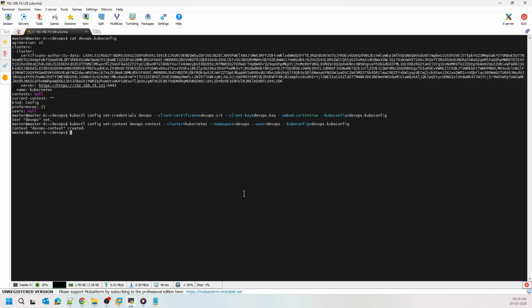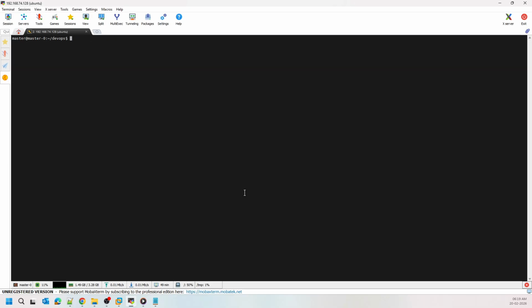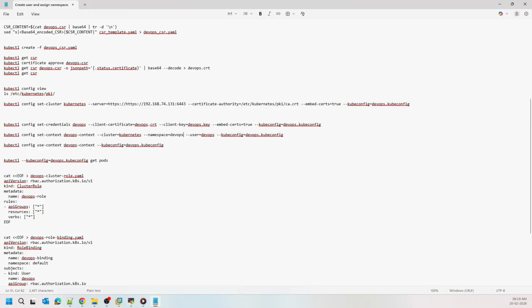But if I look at the namespaces, I don't have any namespace called DevOps. So I have to create a namespace as well. oc create namespace devops. So I have created a namespace so that he will be mapped to this namespace. As you can see, this is the DevOps namespace that I just created.